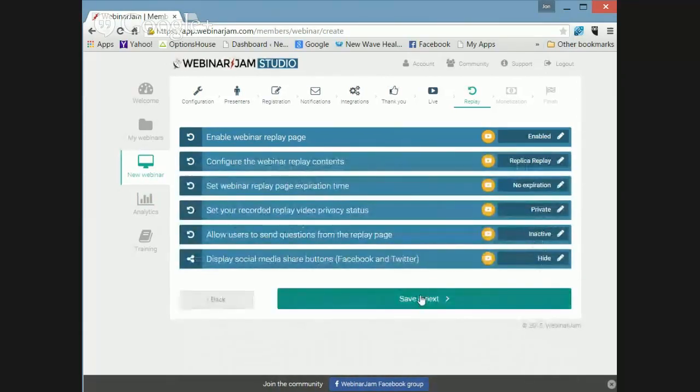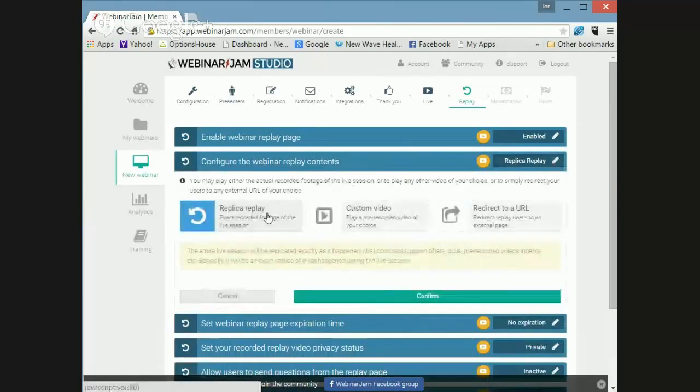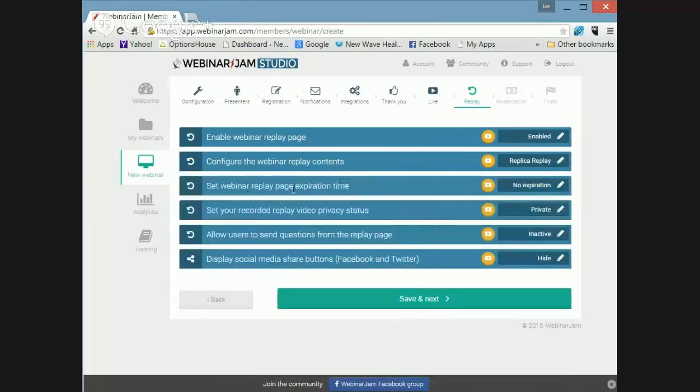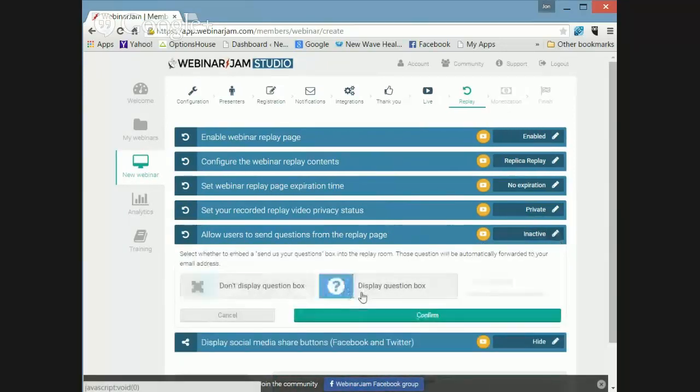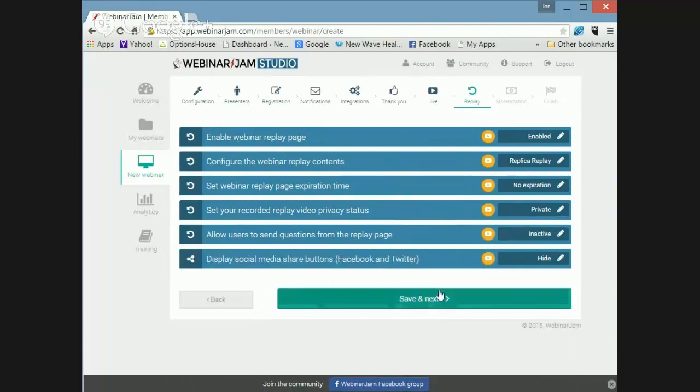And then, let's see, what else? Configure the replica replays. This is where you would do that. I do prefer a replica replay. I think that's a really neat model that they're adding to this. Expiration times, you can set private videos, allow viewers to send questions, which is fun. We actually did that on a replica replay. I like that. I would definitely do that as well. And share buttons, that's your choice.